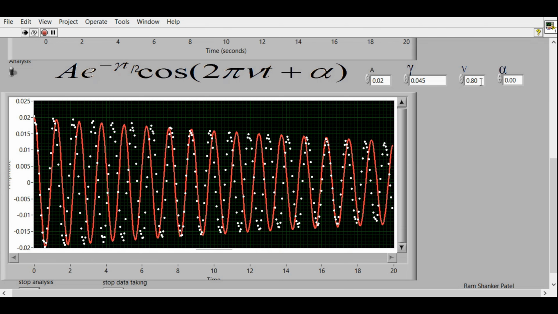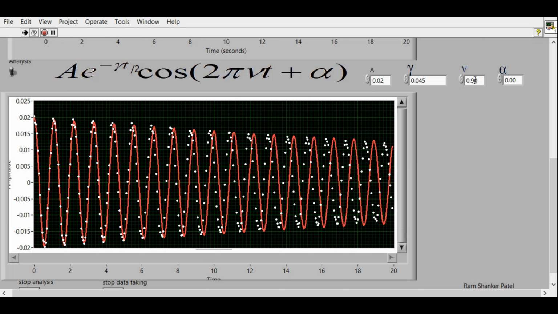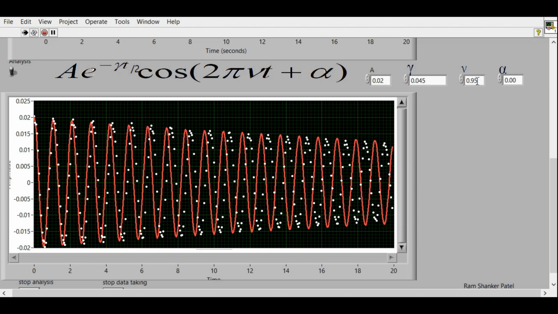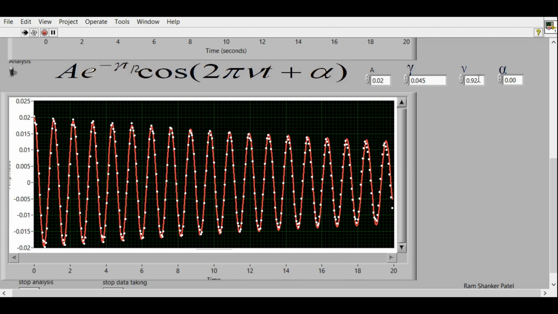So that is still more, so 0.9. At least for a couple of seconds you can see that there is a match, but it is still faster. I will make it 0.95 and let us see what happens. This is too fast, so it is between 0.95 and 0.9, so somewhere, let us say 0.92. Now you can see that it is nicely matching with the theoretical generated curve, and it is amazing to see we have experimental data which we can write mathematically.